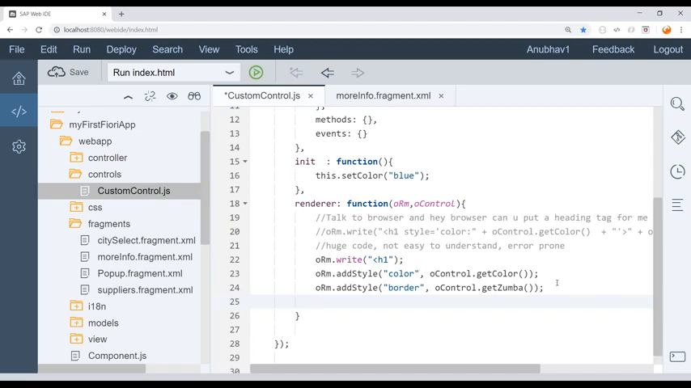Once I'm done adding all my style code to the control, this add style method is writing to a buffer actually. It's always writing to a buffer. So now this buffer I need to flush and put the code and generate the HTML out of it. So I have to say the write styles method. So after you add all of them to the buffer, you have to say write styles. That's it.